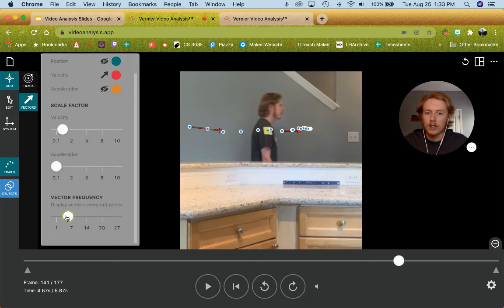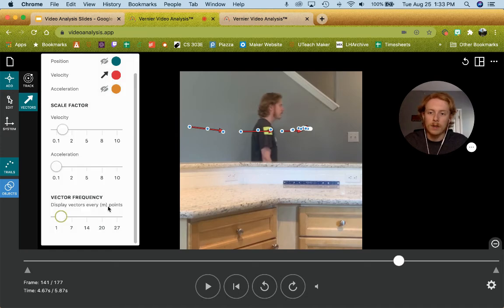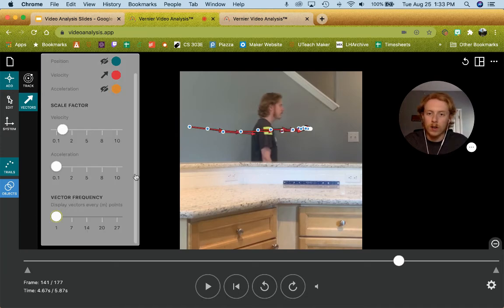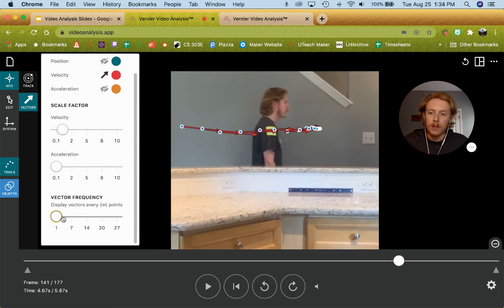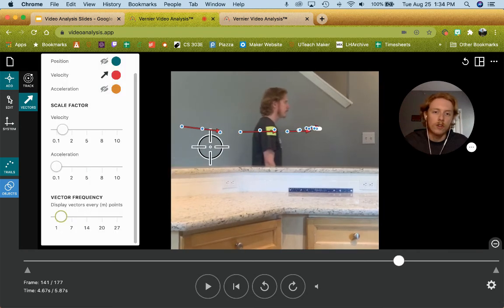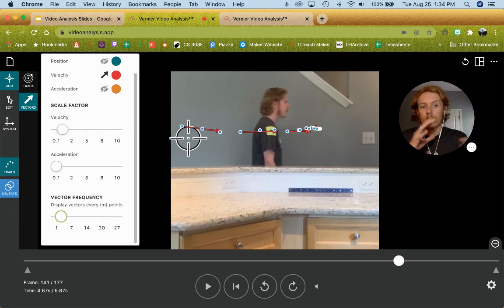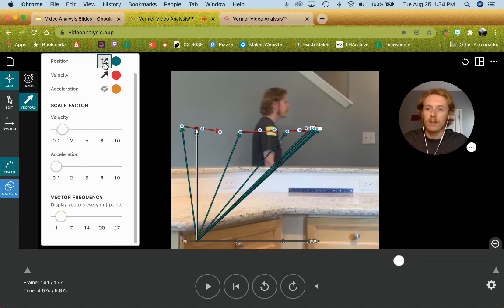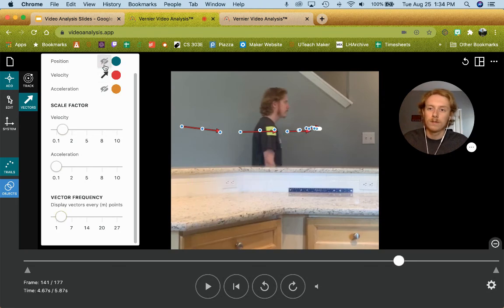And then this changes how often, so how many data points you want. If you set it on 1, you'll have it for every data point. But you can change it up to 2 or 3 or 4 data points, and it'll only show you every 4th data point, for example. That's something really cool if you want to look at how things are acting on it, where things are moving at any given point in time. That's a really cool tool to have, and the same thing works with position and acceleration.